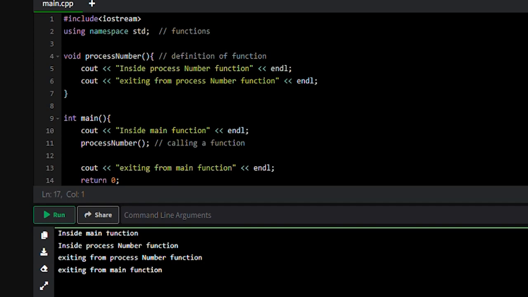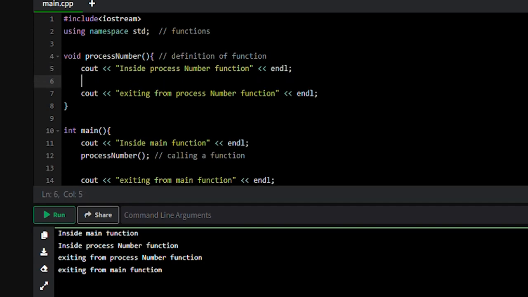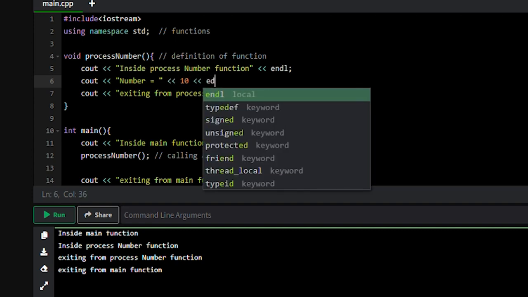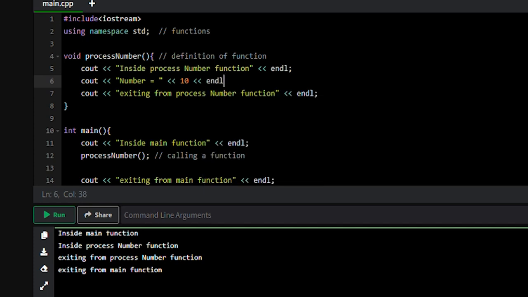So what we can do here, we can do one more thing, like cout number equal to, suppose we are printing some number equal to 10. Okay, we are printing this number, end of line. Okay, if we run this program, then what will happen?